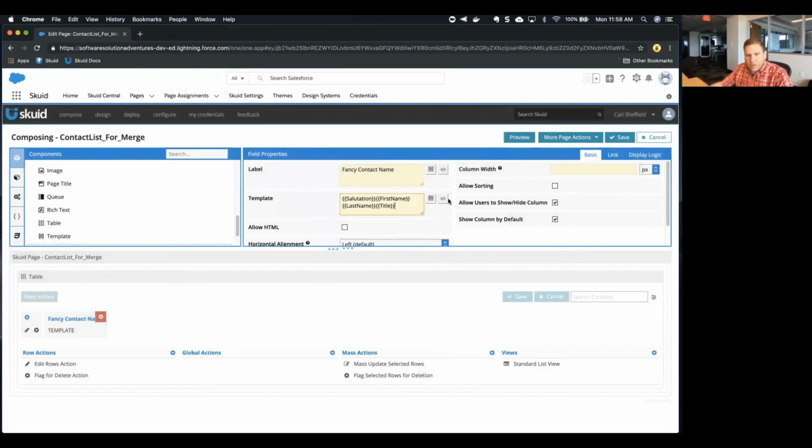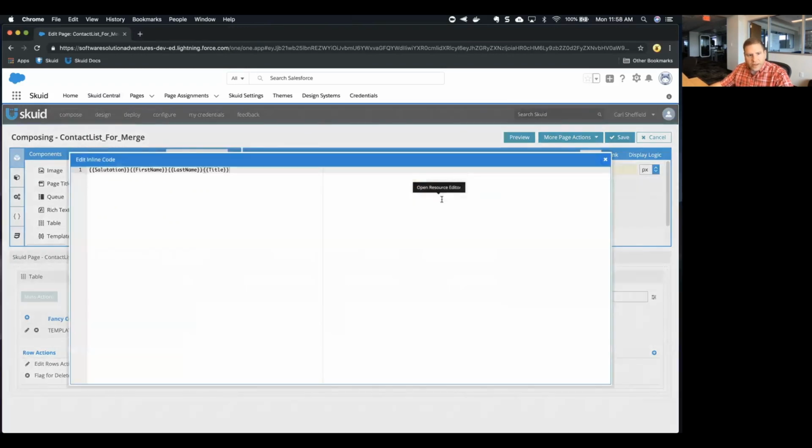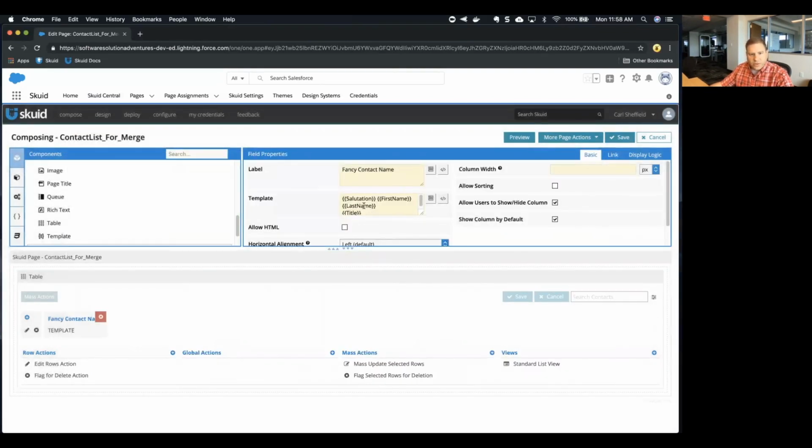So let's take this a little bit further. I'm going to click this button here to open a pop-up, the Edit Inline Code pop-up. And I'm going to format this template field a little bit more. First thing I'm going to do is add a space between salutation and first name, and then another space between first name and last name. And between last name and title, instead of a space, I'm going to give a hard return. So it should look like this now. Now I can close my Edit Inline Code, and those changes are reflected in this little window here.